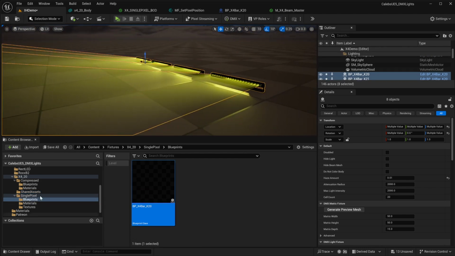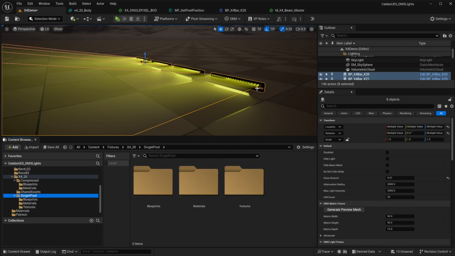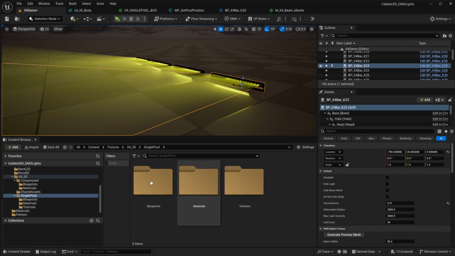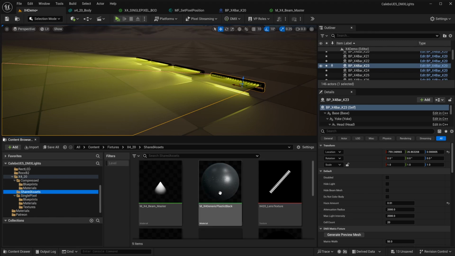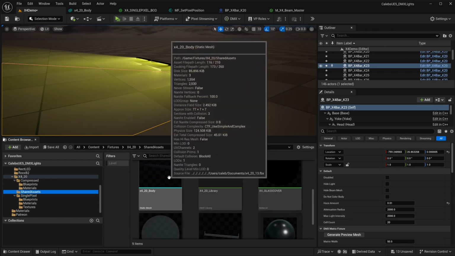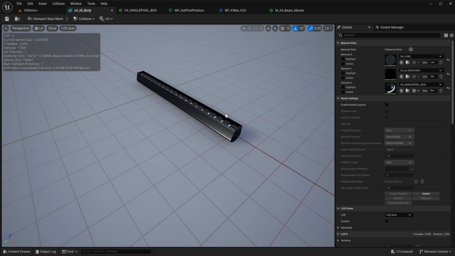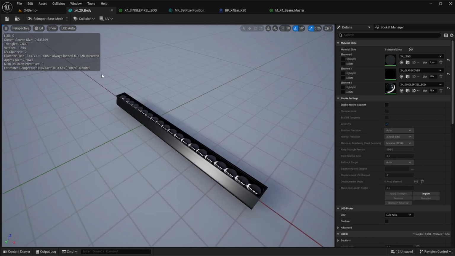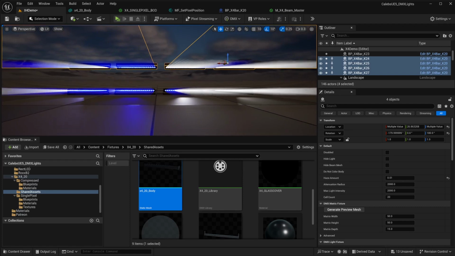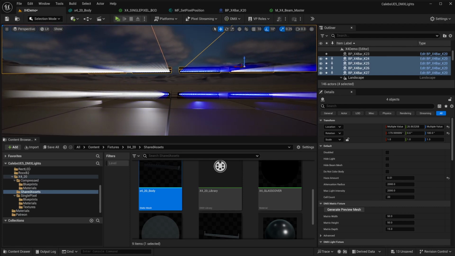I think the only thing I may have forgotten to touch on is that all of these static meshes under shared assets, all the materials are now attached to the static mesh instead of a blank static mesh with blank materials, and then those being added in the blueprint.